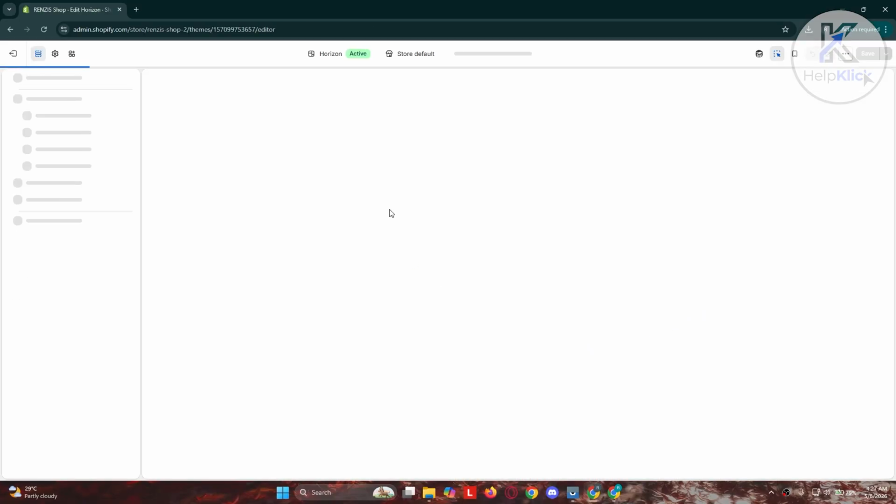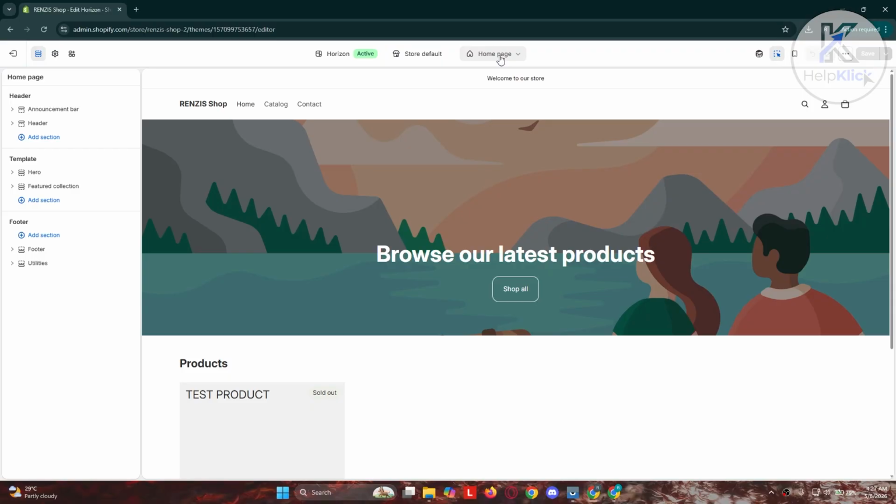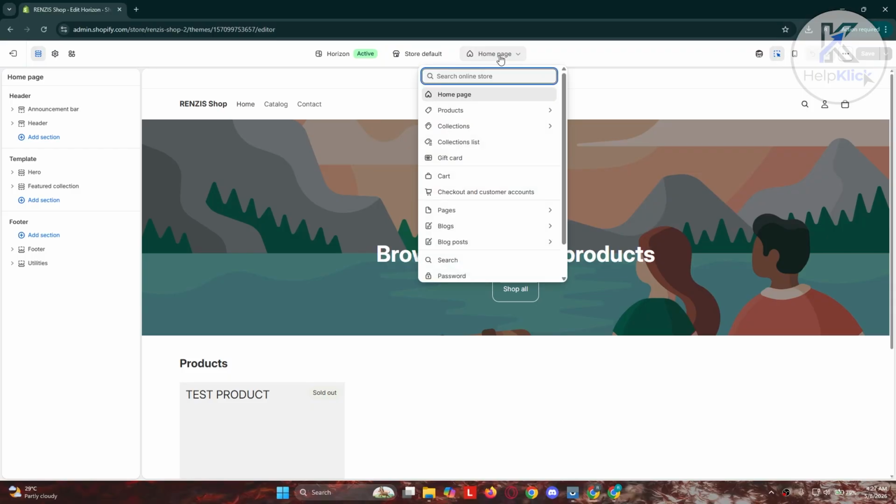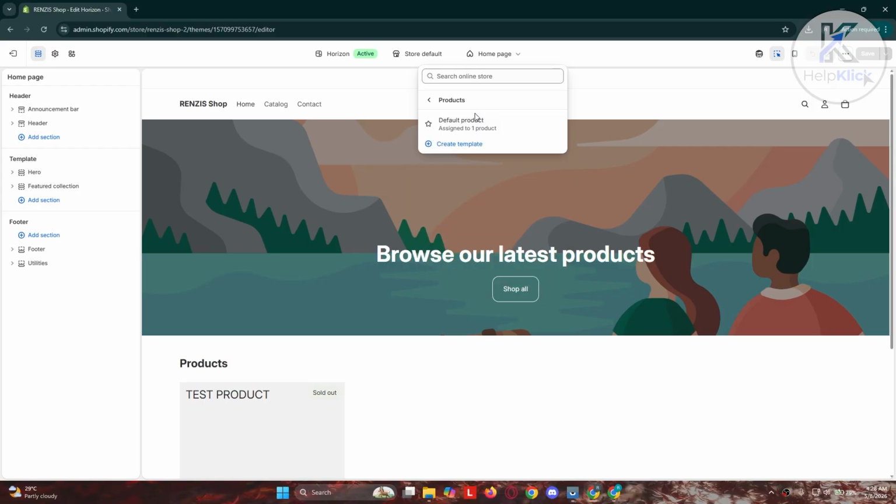Now, from here, you want to go to the very top, and you should be able to see your current page. Now, just go to the section where you want to create your template. Let's click on Products as an example, and let's click on Create template.